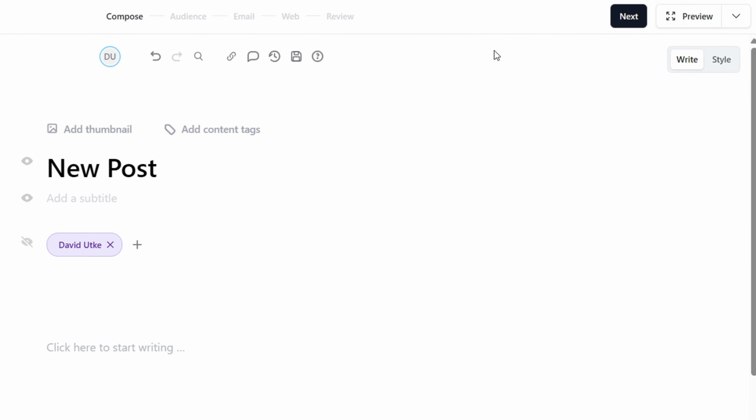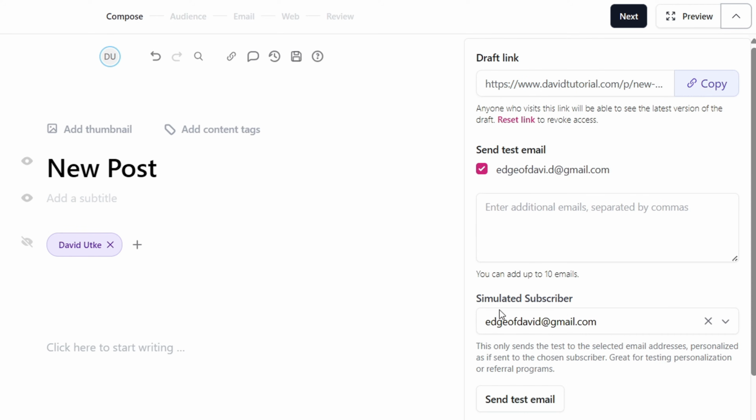To get access to it, when you're in the blog post, the email writer, whatever you want to call it, just click over here for this little drop down. And then you have the test email function right there. So you can have the subscriber, typically your own email, obviously, and then send yourself a test email.